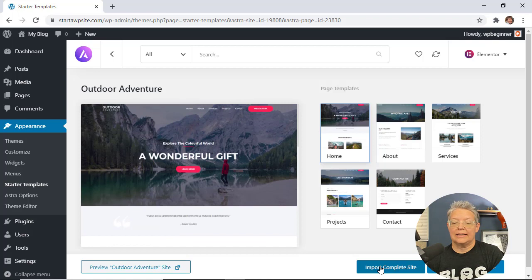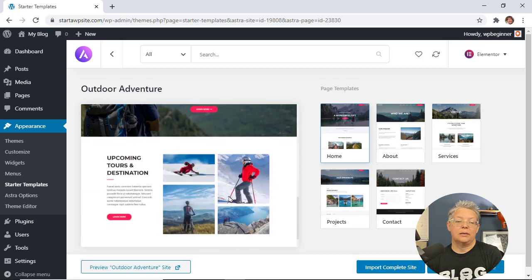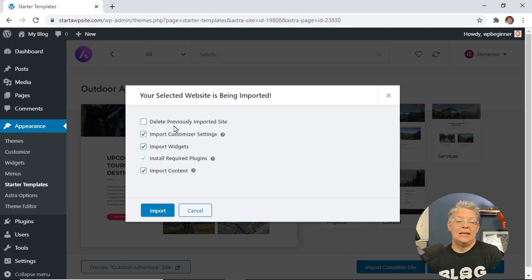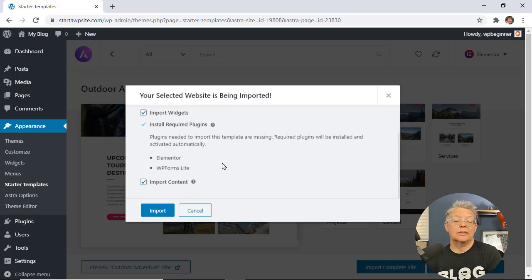So I'm going to click import complete site because it's going to import all of these pages, all of these layouts, this color scheme and the images, so we can work with it from there. So let's go ahead and click import full site. You see if you had imported a previous one, you could delete that. And it also tells you some other customizing settings that it'll import. It also imports the widgets that you see, and some required plugins to install.